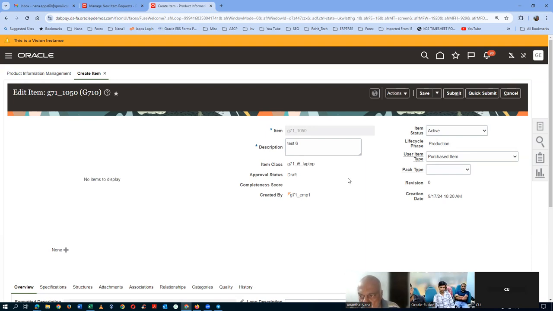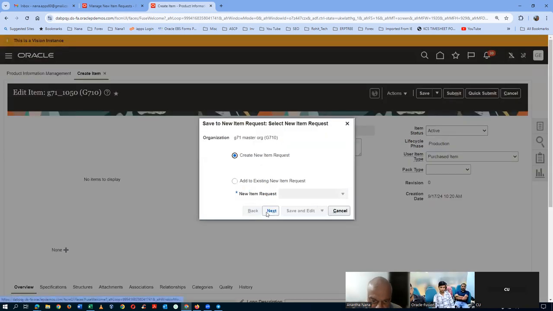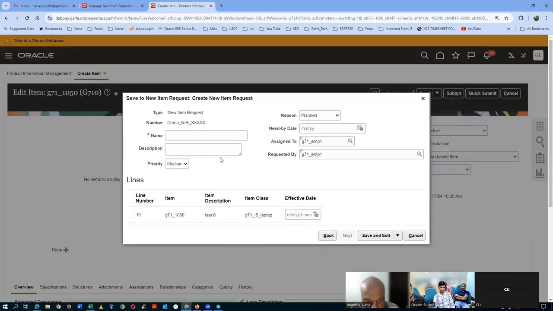So 10505. Click on submit. I'm not submitting it. So the NIR will not trigger actually. It is in a draft state. Now click on next, click on the item and click on save. We are giving nothing other. I will give a name, approval GRP, some name I'm giving it now. Let me note the NIR number now. The next number is demo_NIR_number. If I click on save, it will give you the number now.